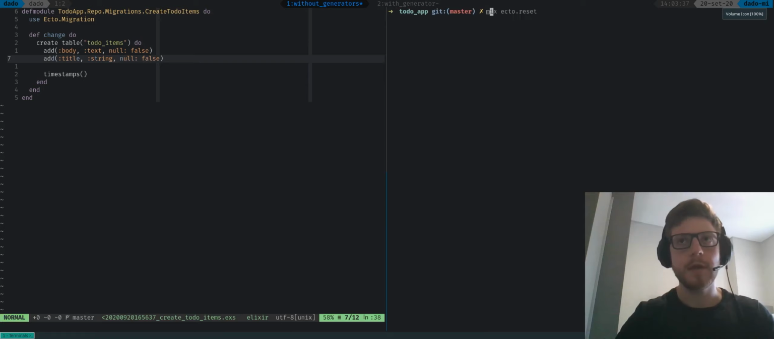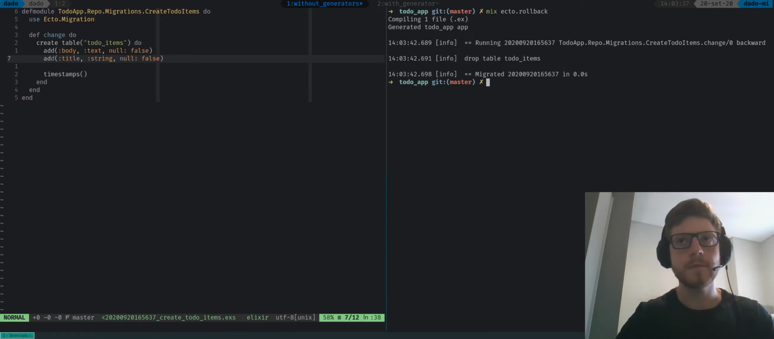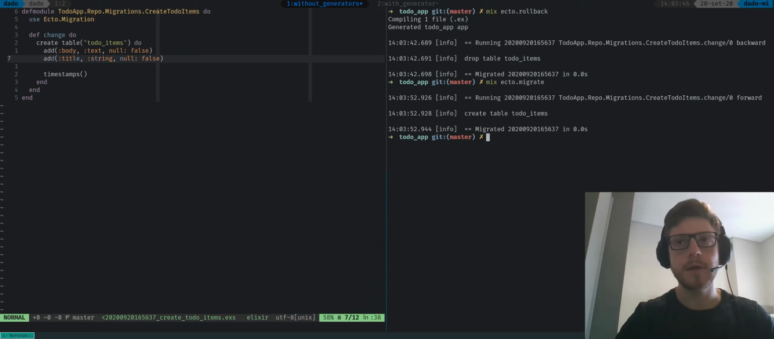If you open the term, you can type like mix ecto.rollback. This will drop the to-do items, which was the last migration that we did. So we can now type again mix ecto.migrate. Yep, now we have that these two fields are required, even in our database and in our changeset.